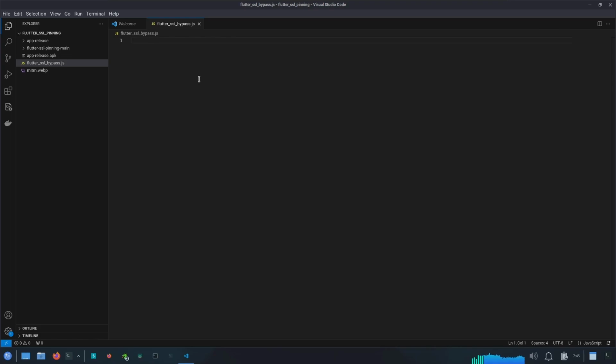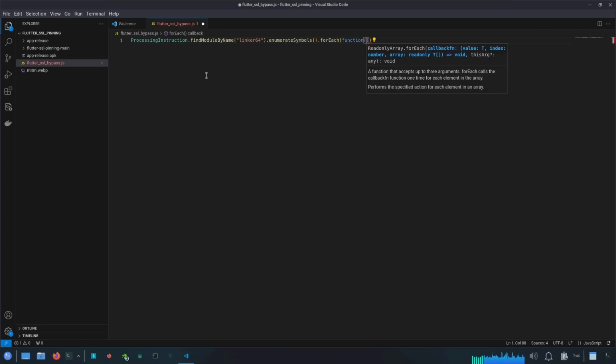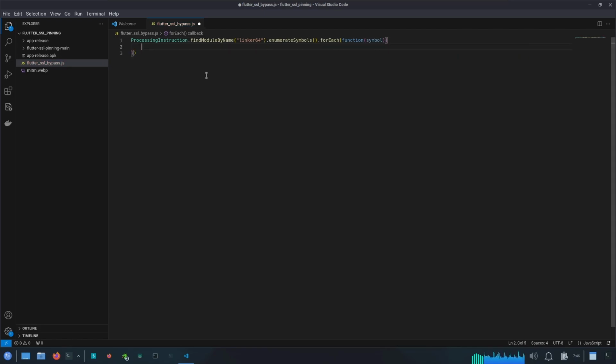So to do that, we can use the Process.findModuleByName API of Frida to find out where the linker64 module is, and then we can enumerate all the symbols using the enumerateSymbols method. Now instead of storing it into a variable, we can directly apply a forEach loop to go over each symbol one by one. Okay, so the syntax for the forEach loop looks something like this. Here, let's name it as symbol, then the body of the loop.